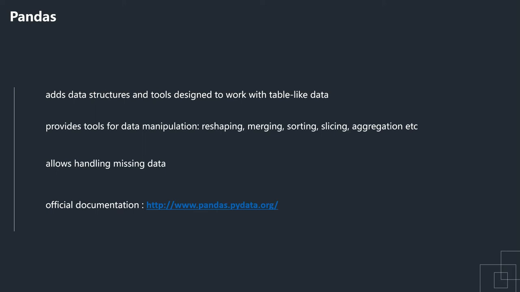Then we have Pandas. It's one of my favorites as well. It adds data structures and tools designed to work with table-like data. If you have worked with relational databases like MySQL, you would feel very familiar with Pandas. It provides tools for data manipulation, reshaping, merging, sorting, slicing, and aggregation of data. It allows handling of missing data. If you have any null values that you want removed in your data, if there are any missing values, if there is inappropriate data, you can handle all these using Pandas.